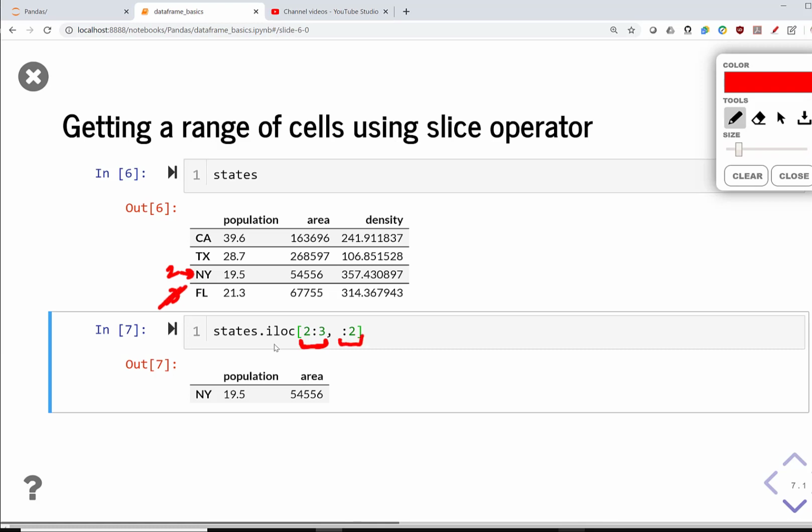And on the column side, I'm specifying that I want to go up to column 2, but I'm excluding 2. Again, because these are positional indices, I'm excluding the maximum value that I specify. So what I end up with is just this subset of the data. Okay, and then as you can see, that's the output I got here.